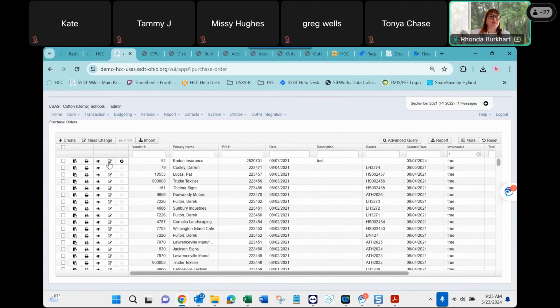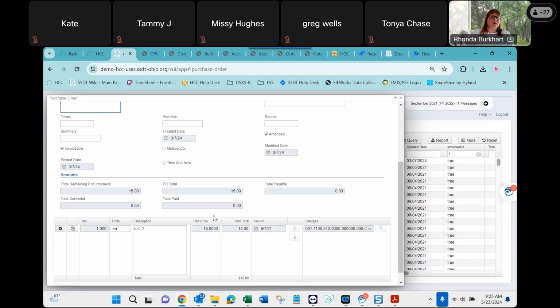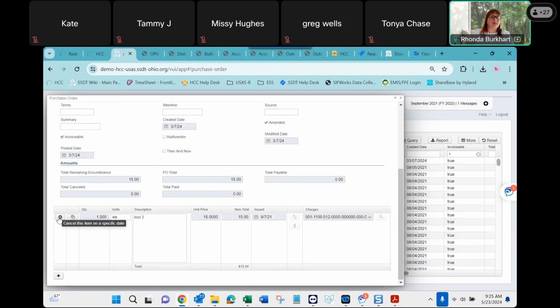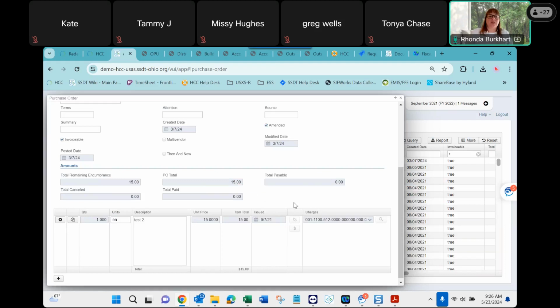So we can go in there. We're going to amend. And then go down here. This is canceling the line item. Remember, this says we're in September 21. So I'm just going to cancel it out on, let's see if I have the date, 9/30/21. I'm going to cancel that there.